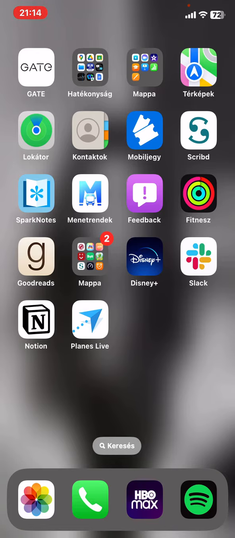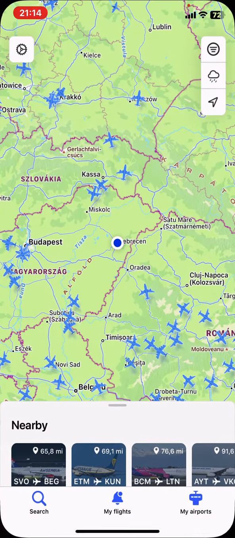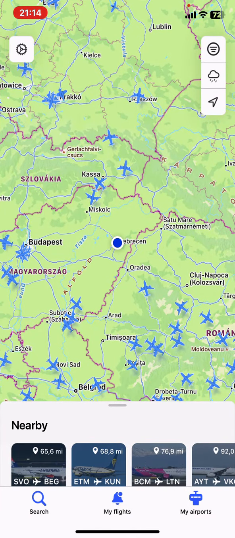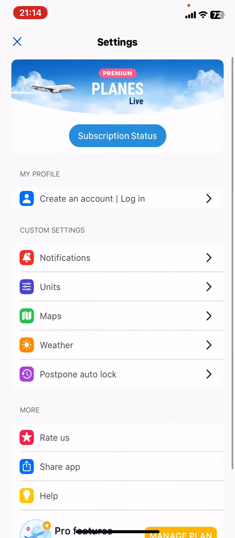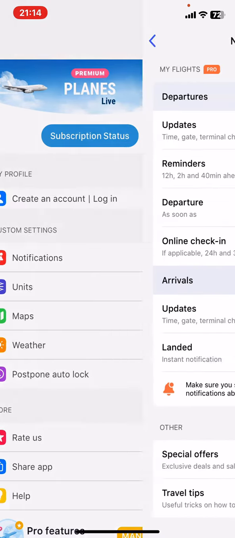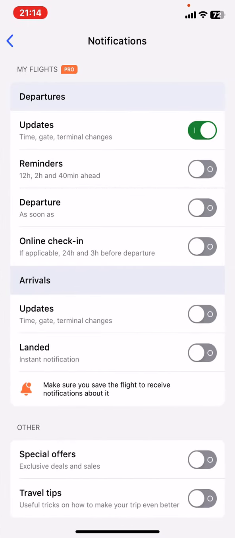First of all, open the application on your phone and then click on the settings button at the top of the page on the left. And at the custom settings section, click on the notifications button.